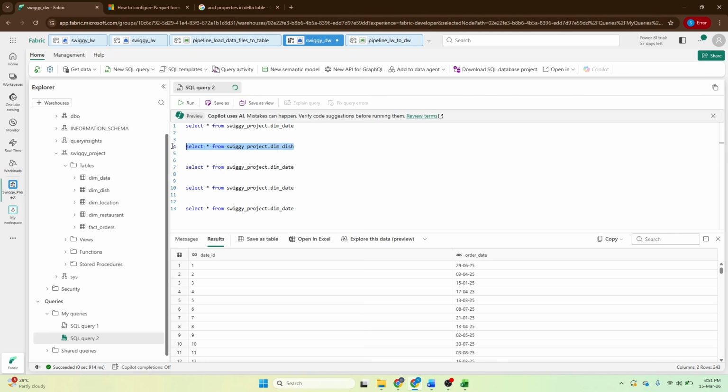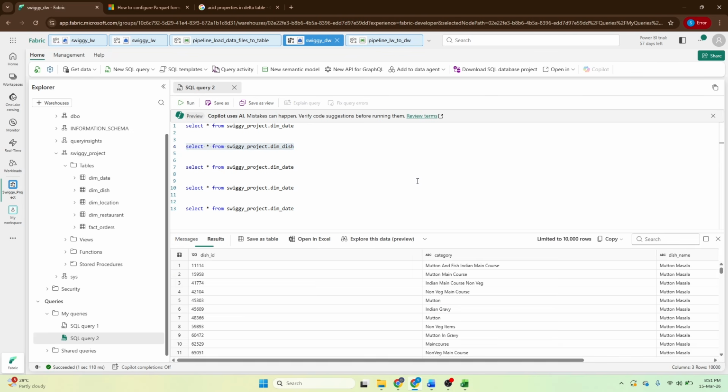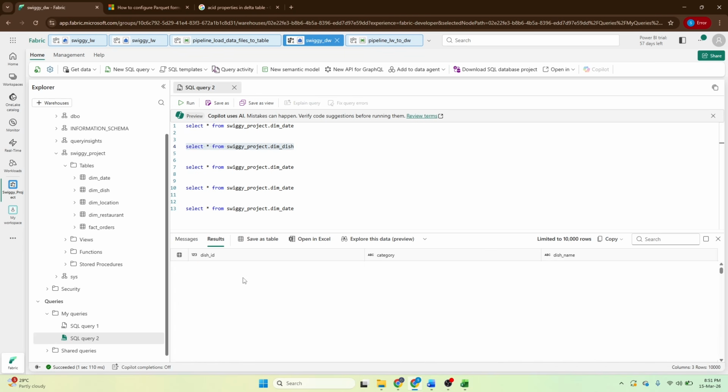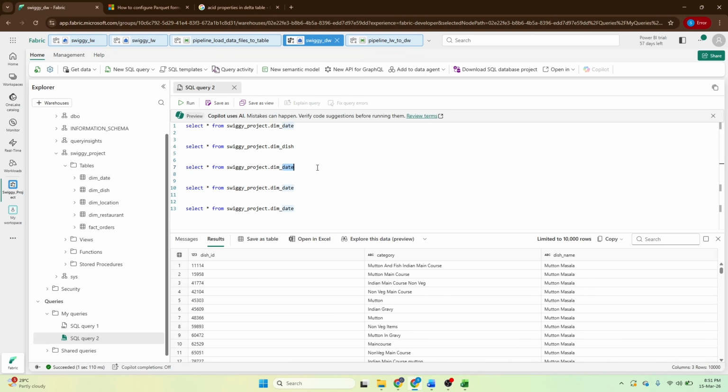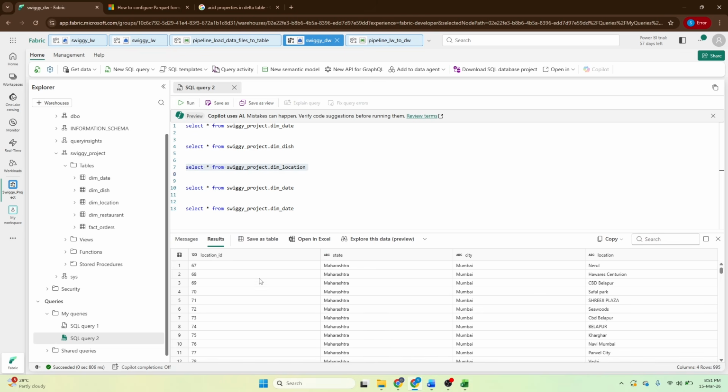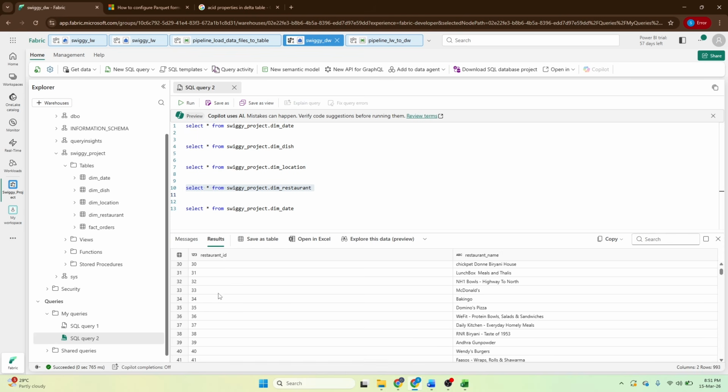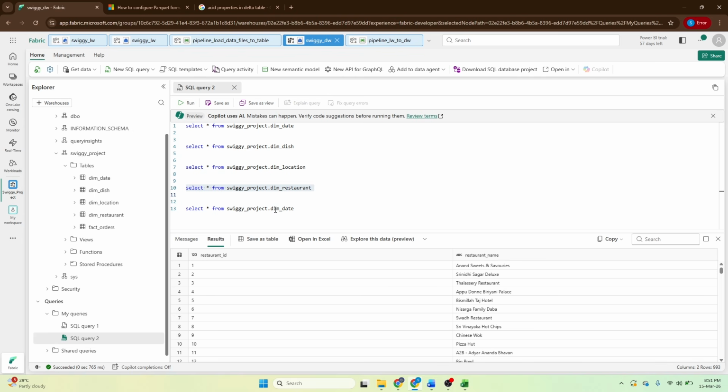Okay. So if I run this for dish, you can see these are the dishes. You can check it for location also if you want. I will run this. You can see it for location also over here, right? You can change it for restaurant also. You can check it. I will run it. You can see this is for restaurant. Everything is being brought properly.